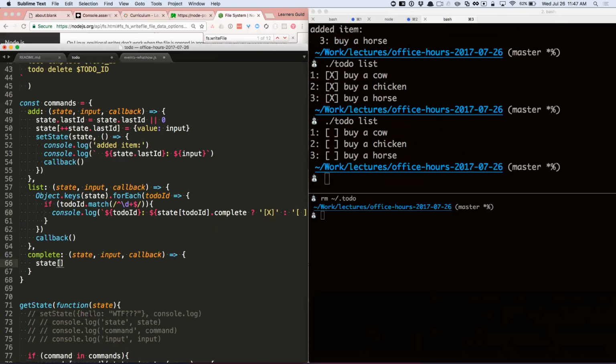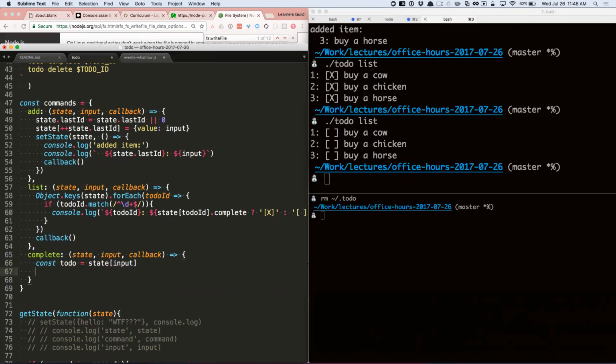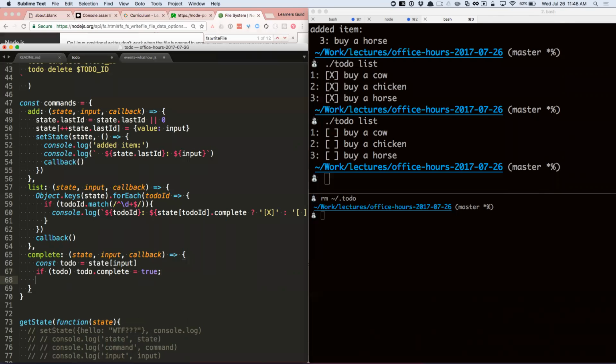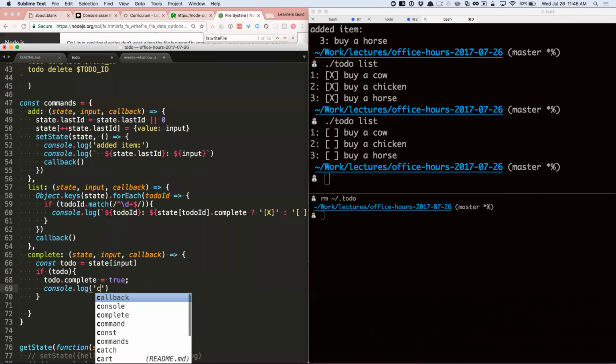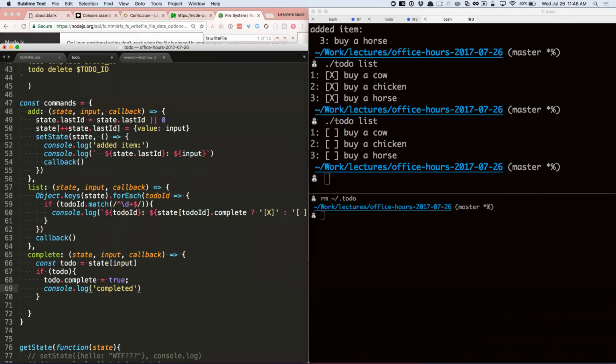So we want to say state input, which is our to-do. If we have a to-do, then we want to say state complete is true. And then console.log completed to-do dot value. Did I call it value? Value.